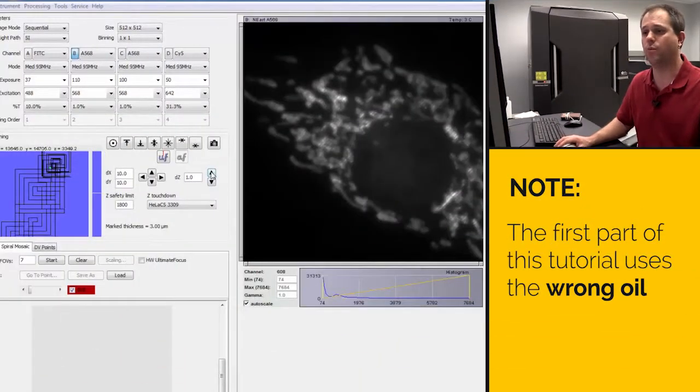A lot of samples will use that oil. But in my case, I'm going to start with 1.512, which I know is a mismatch, so that I can actually show you what that looks like in the software and show you how to correct that. So in the software, if I focus up in 1 micron intervals, I'm looking to go out of focus. I want to see how the light distributes as I go out of focus.